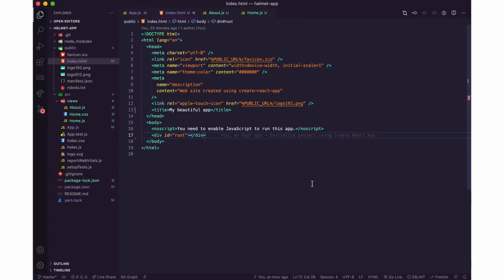So this is something in React that, as you can see here, it says no script, you need to run JavaScript to run this app. But of course, it's still got the head information. So with JavaScript disabled on this application now, you can see that this is my beautiful app. So even if I am on the About page, it is still my beautiful app.